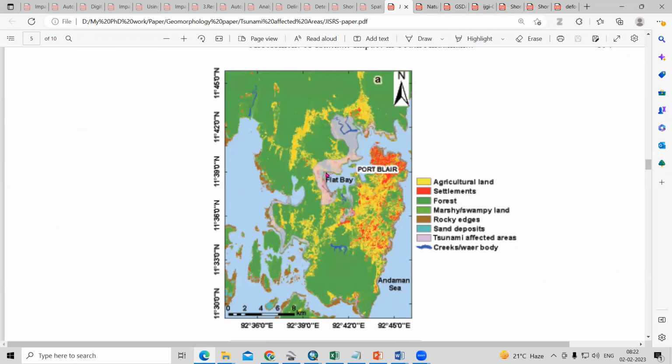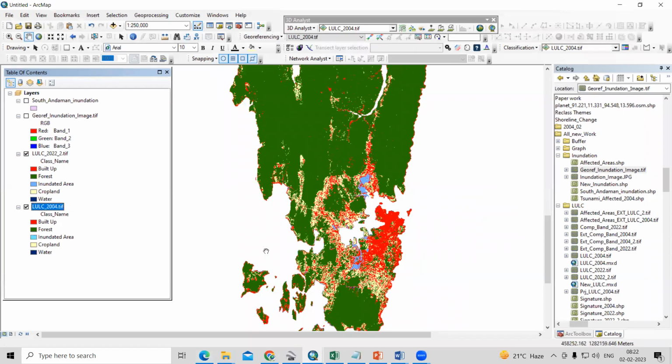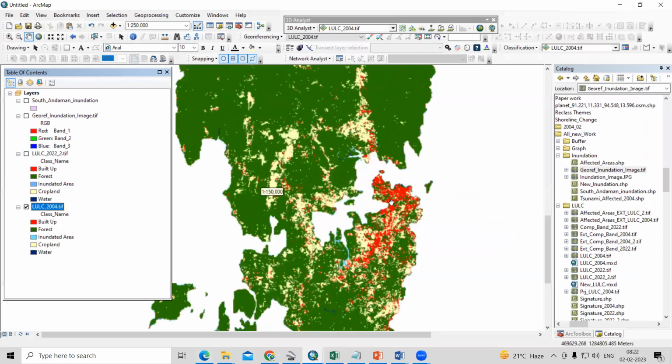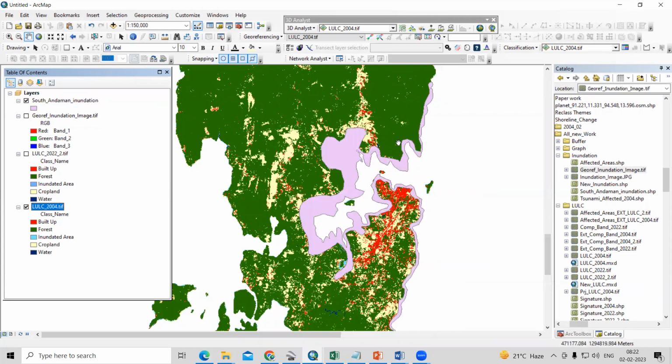So this area was affected in the past. If we take the same scenario in the present case, this is the condition for 2004. If the same tsunami occurs in 2022 with the same magnitude, how much area might be affected? We can see the land use change from 2004 to 2022. So this much of land use change is there, and we can find out how much area is under risk.